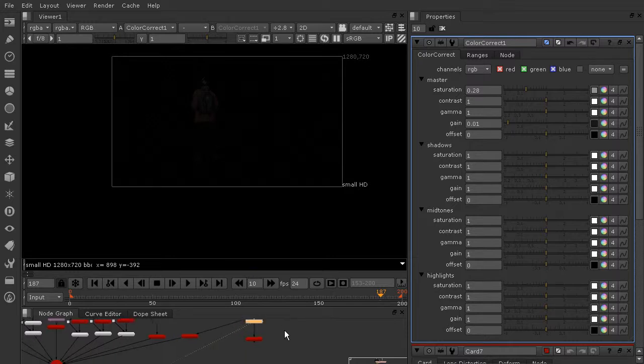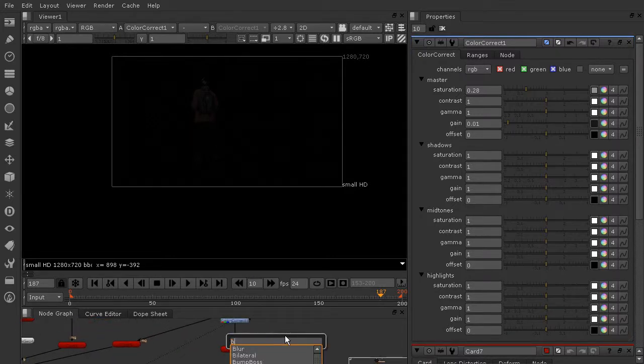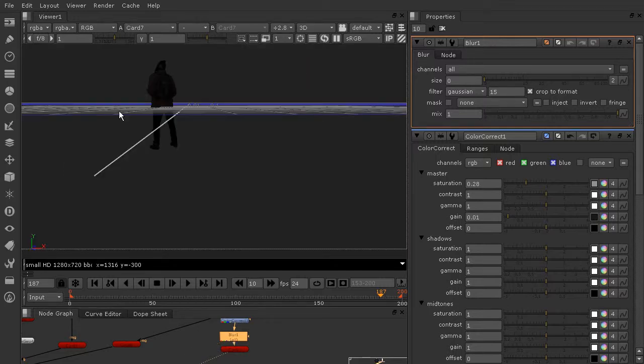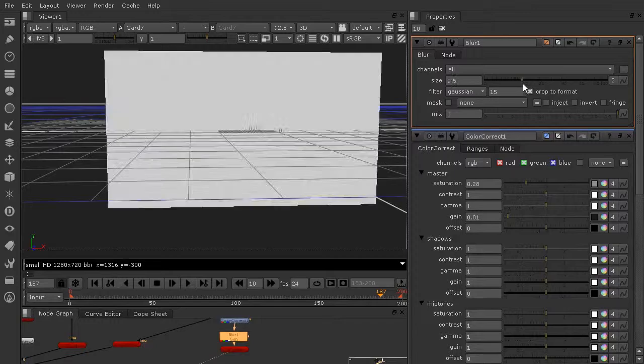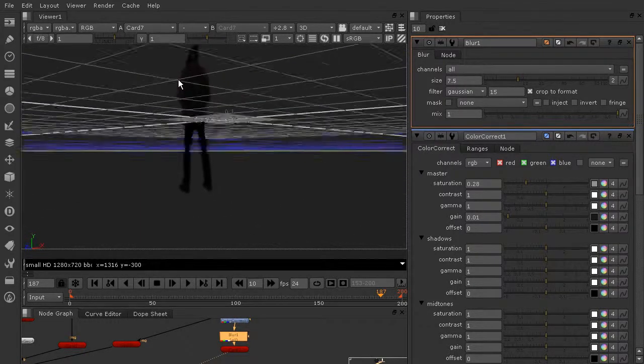And then we'll hit tab again, and we'll add a blur node just so it's not a perfect outline. And I'm not going to change the blur because I want you to be able to see what it looks like before and after the blur. So let's go into our card, and you can see what this looks like. So it sort of looks like a shadow. If I come in and start turning up the blur, you can see that we get a really nice kind of fuzzy edge through there.